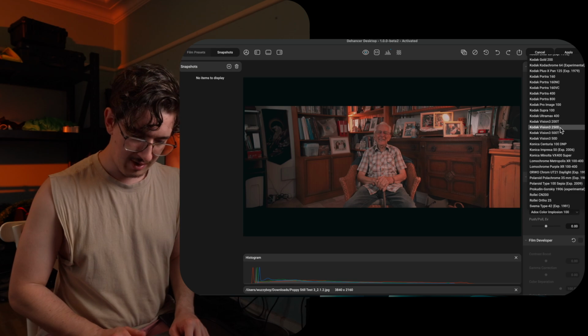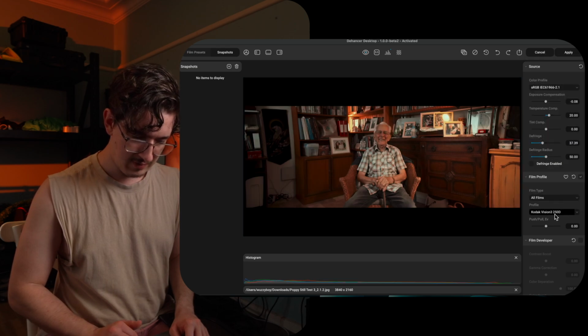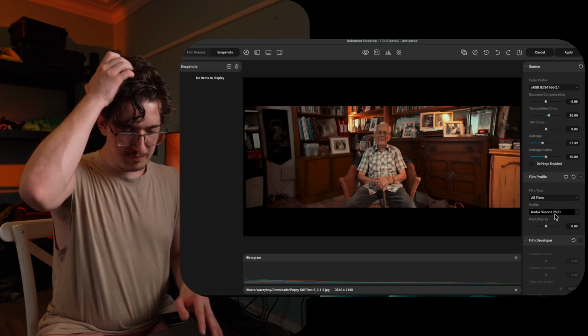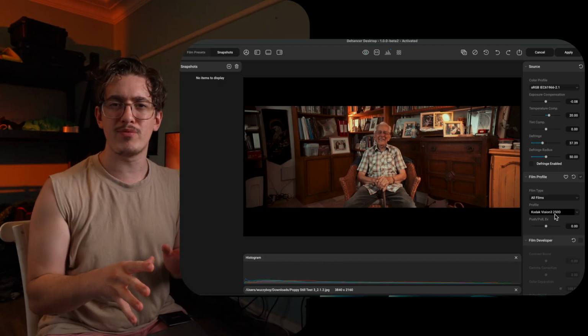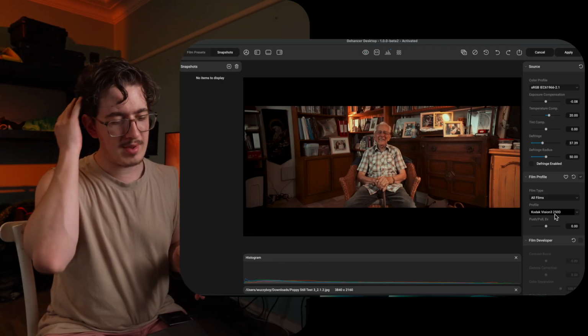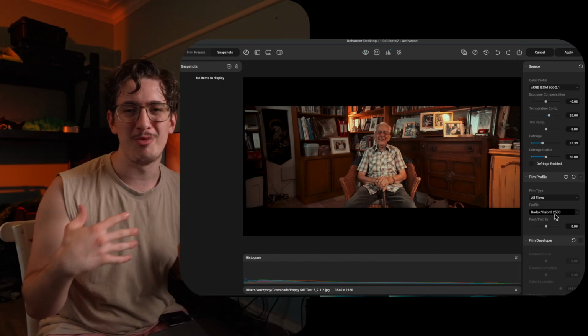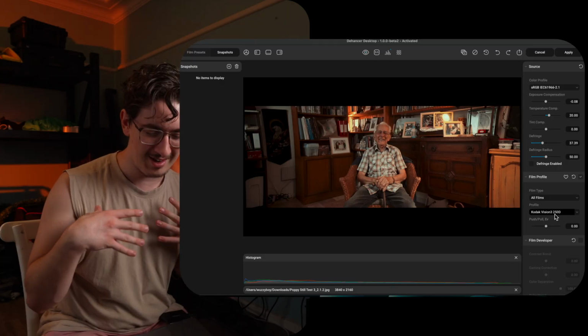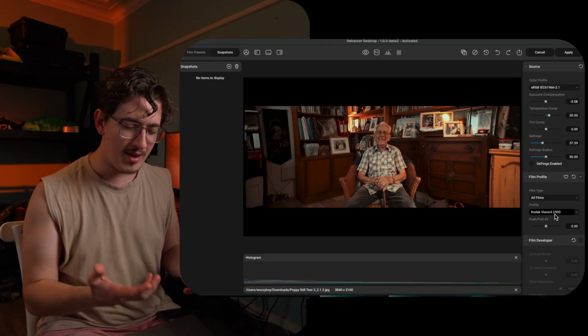So let's go find the Kodak Vision 250D. This should be the film print that I'm pretty sure was filmed on with Lord of the Rings a lot. I googled it a bit. I wanted to learn which film print was used when I was using Dehancer, so then I tried it out. And it does have quite a nice aesthetic.